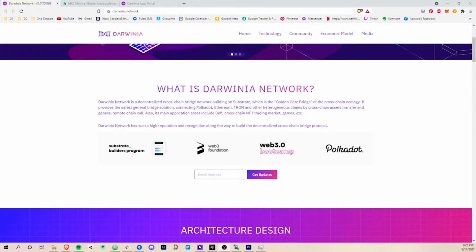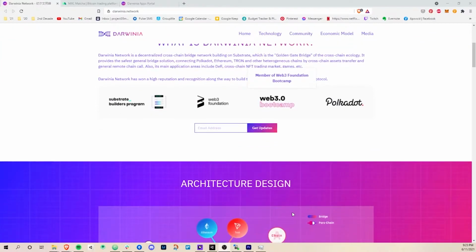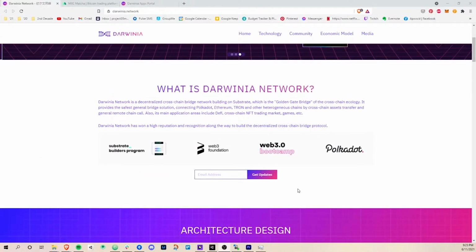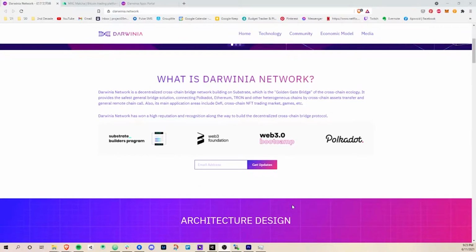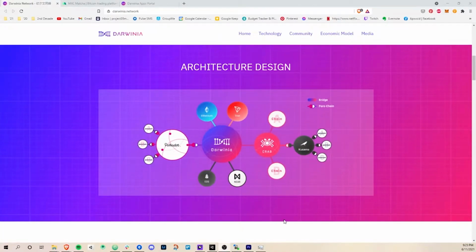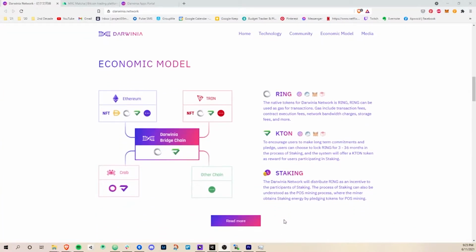Darwinia Network has won a high reputation and recognition along the way to build the decentralized cross-chain bridge protocol, and that is actually shown right here with all of these different badges. As you can see, they've even received a Web3 Foundation grant. So this project is legit for sure, and they're going to be participating in Kusama's parachain auctions very soon. Darwinia is up and running, has their mainnet launched already and their testnet. They've done quite a lot so far, and I'm excited to see where they're going to be in the future.